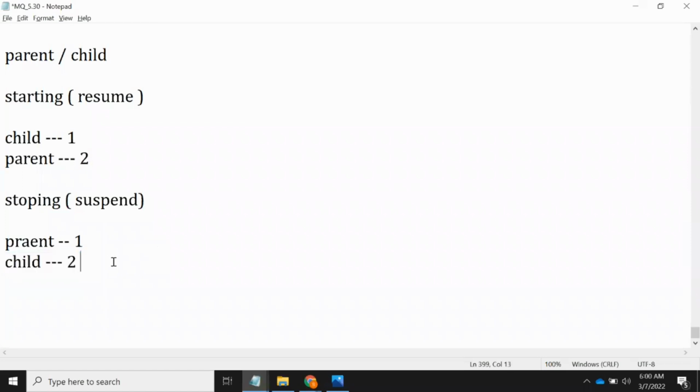Let's assume the children are dependent on the parents, and the parents have to guide them. So when they are starting, the parents will guide them on how to start. When they are stopping, if the parents want to guide, first they have to stop the parents, then the children, right? You can relate to the same example. So, dependency tasks.